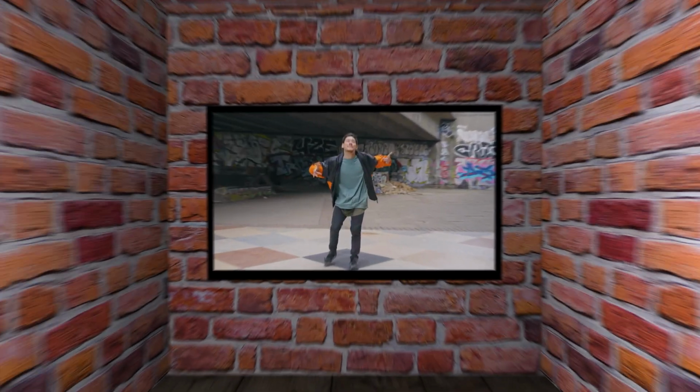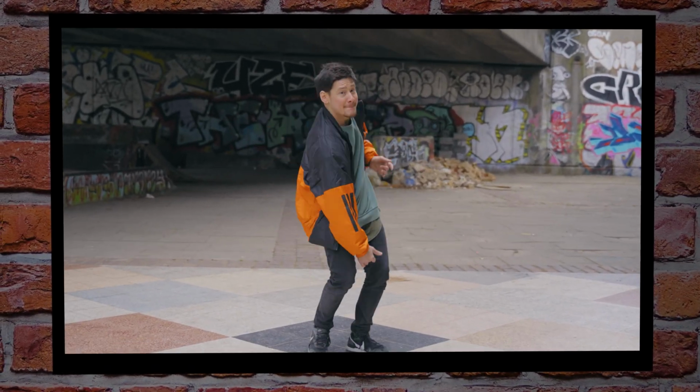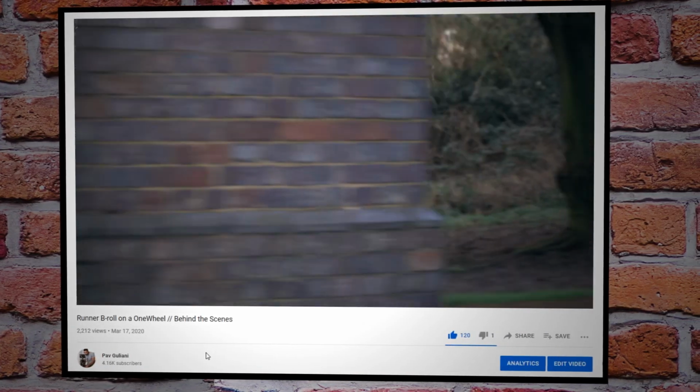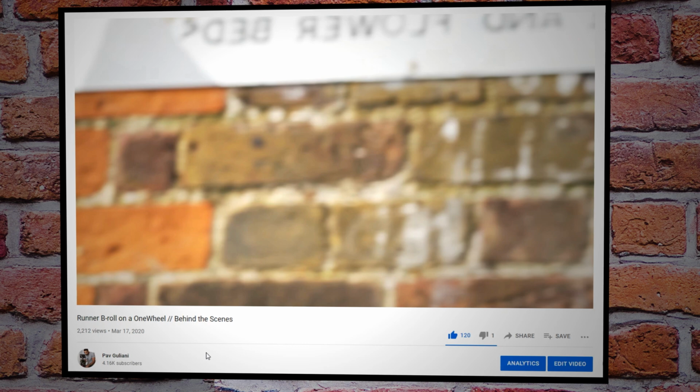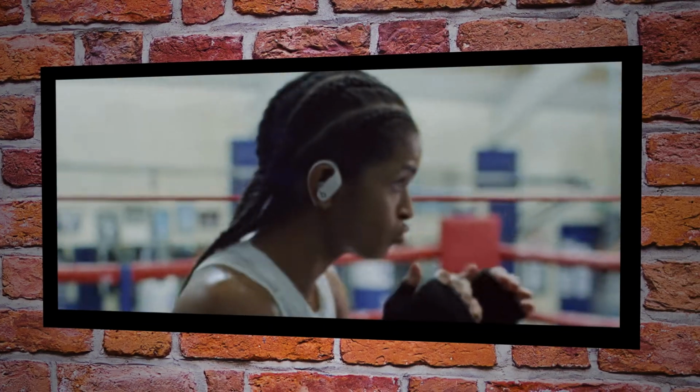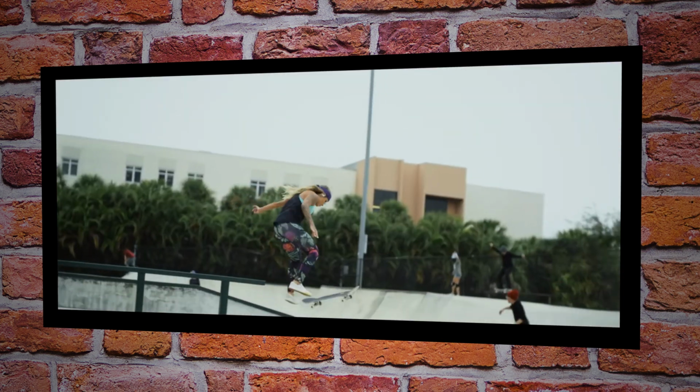So in this video, I'm going to show you how I made this cool locked-on stabilization effect. I've used it myself a few times now in my videos, and it can be one of those effects that's great to use in things like music videos or commercials. It mostly became big after that Beats commercial a couple of years ago, I believe.